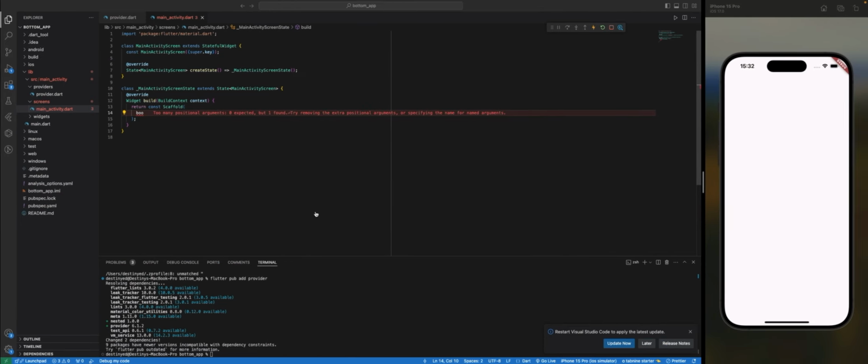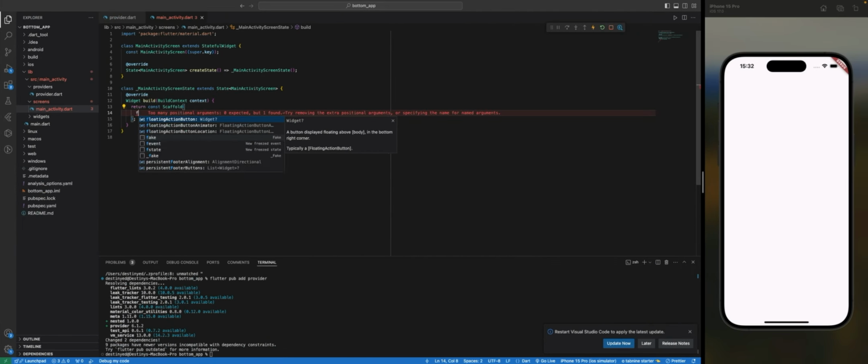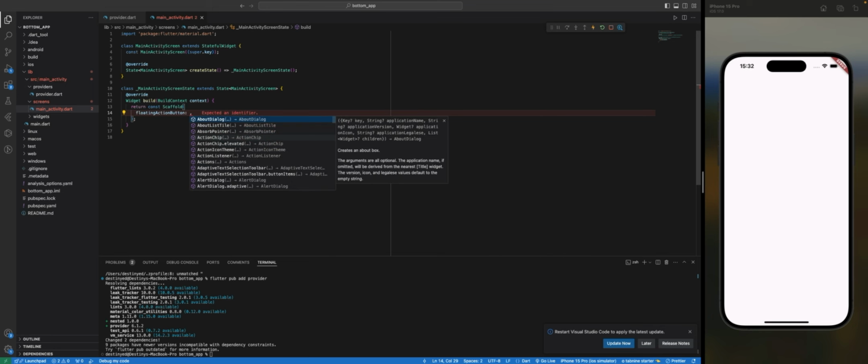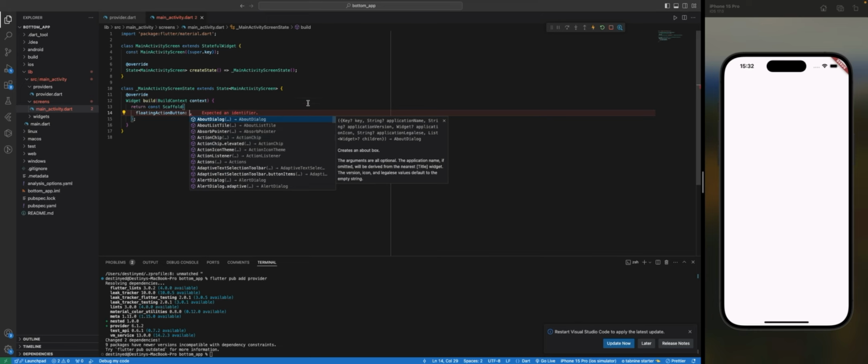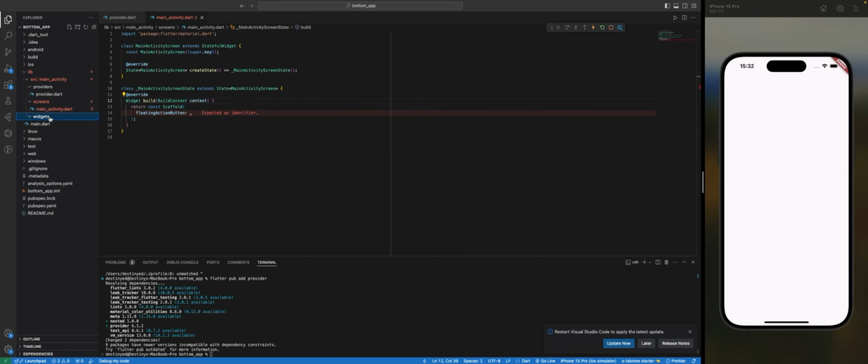Okay, and for this I'm going to be using the floating action button. All right, so we're going to be using floating action button, and inside here we are not going to use the normal floating action button, so we're just going to use our custom made widgets. All right, so inside here I'm going to create the custom navigation bar.